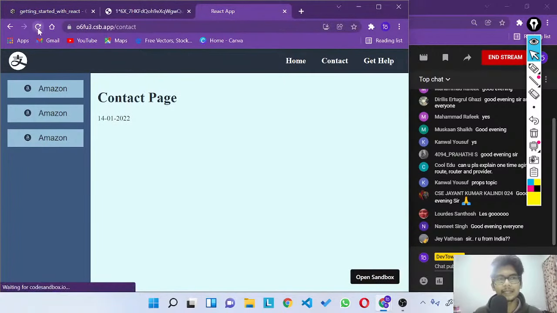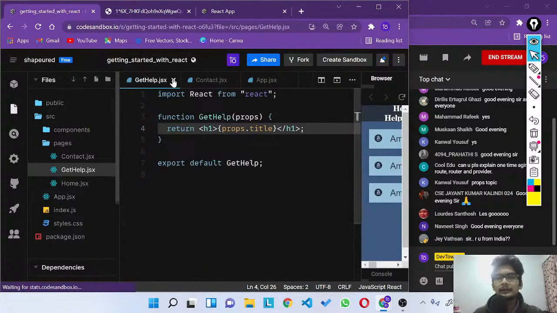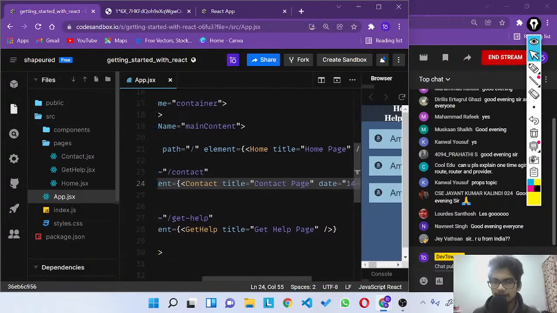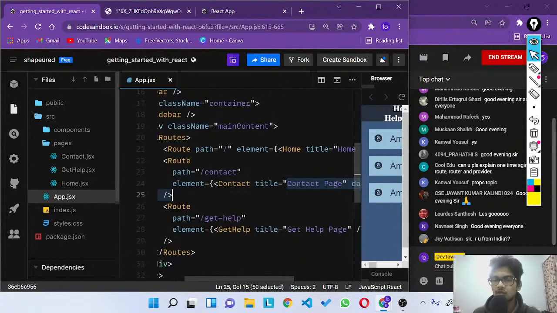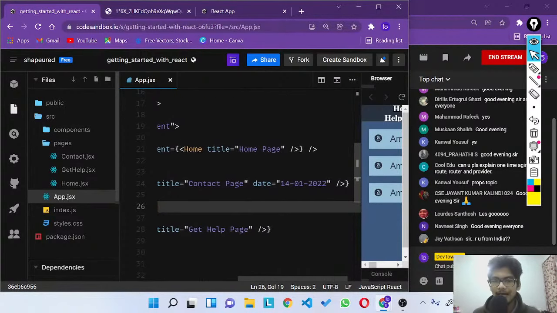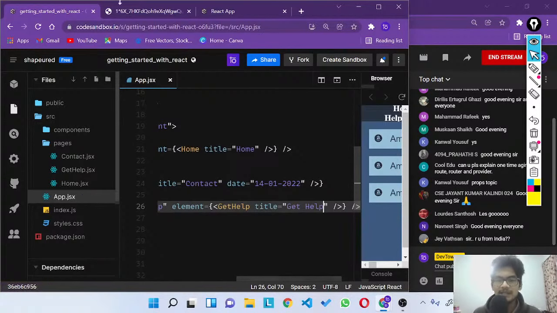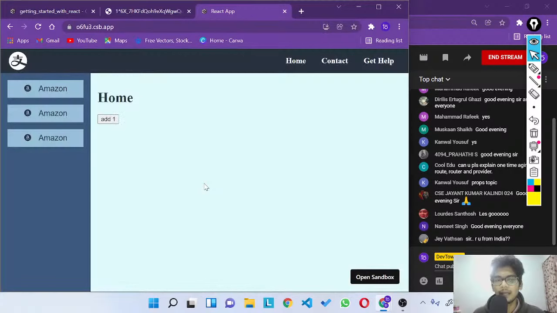Why? Because now I can see that every single page would be updated. On the home page I would see home page, on my contact page I'm seeing contact page, on my get help page I'm seeing get help page. Now guys, if I want to change any one of them in future, I don't need to open each one of these files. I'll simply go to app.jsx. I can see these are the titles of each and every page. I can simply update at a single place whatsoever I want, and that will be updated. Let's say on the contact page, I'm just showing contact and not the page. Everywhere I'm just showing home, get help, not the page. Now the page has been removed from every single one of them. You just update it and that's it, guys. Home, contact, get help, not page. So you can see that is very simple.